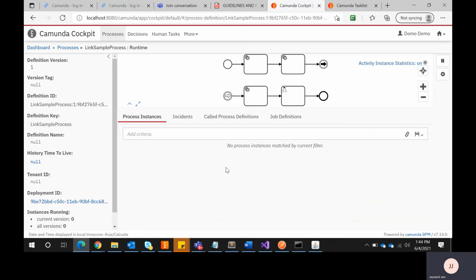I hope this is clear on when to use link intermediate catch and throw event. If your process is very big, anyone viewing it is not able to understand it because they need to scroll right. So you can divide your process into multiple layers, using link intermediate throw first, then catch, and you end the process at the end. Yeah, thank you.